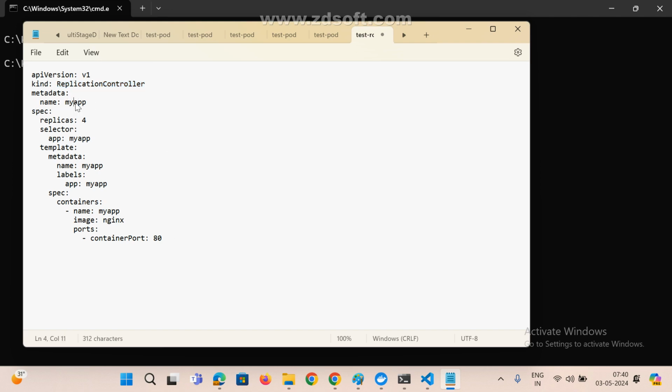And what is this? My RC replication controller, and replicas, how many pods you want. If you want to, we can change it or leave it as it is. That is your wish. Now name: this is a container name. We can give any name, my app or my RC container. The label name I am giving is my app, and the metadata name also. The label and selector name should match. Now the remaining story is the same. I am not going to change anything. Save the file.